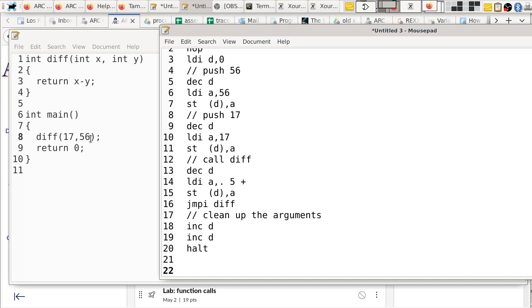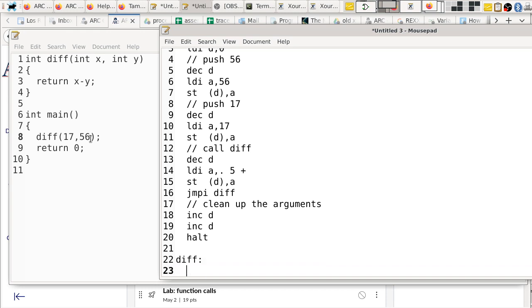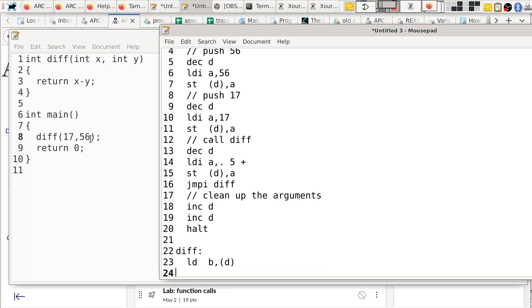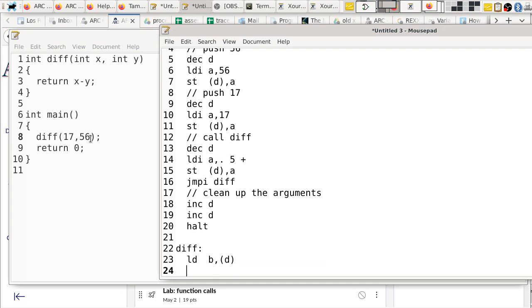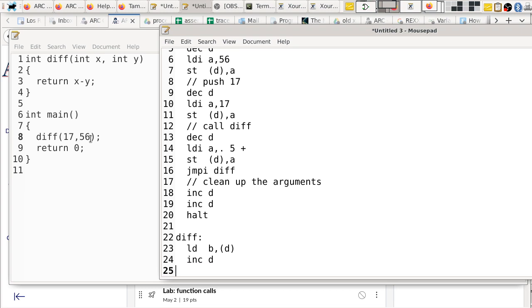Now we're moving on to diff. We know how diff is going to end, because diff needs to return a value in register A. That means when we retrieve the return address, we have to put it into register B. Well, I shouldn't say that. We have register B or C to choose from. I'm just choosing register B in this case. Increment D so that we deallocate the return address. That's the responsibility of the subroutine being called. And then we have a JMPB instruction. Those are the last 3 instructions for diff.